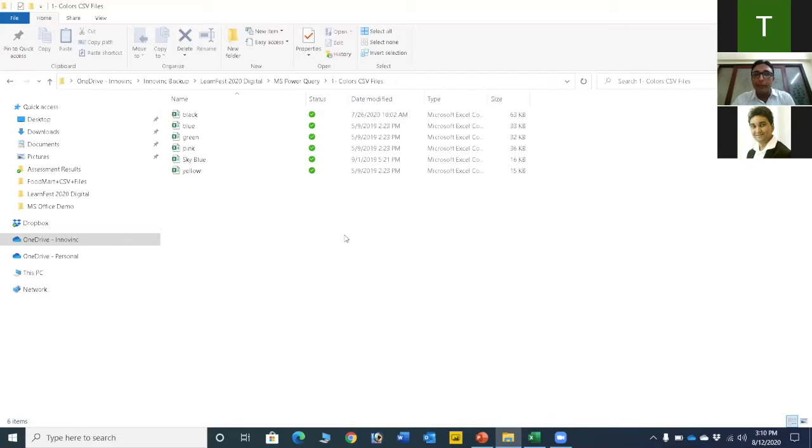If you're getting 200 files, you have to open 200 files individually and then copy and paste that data into your one master file. And then you can create some analytics, some data analysis on those files. So how can we do this very easily? By connecting a folder.